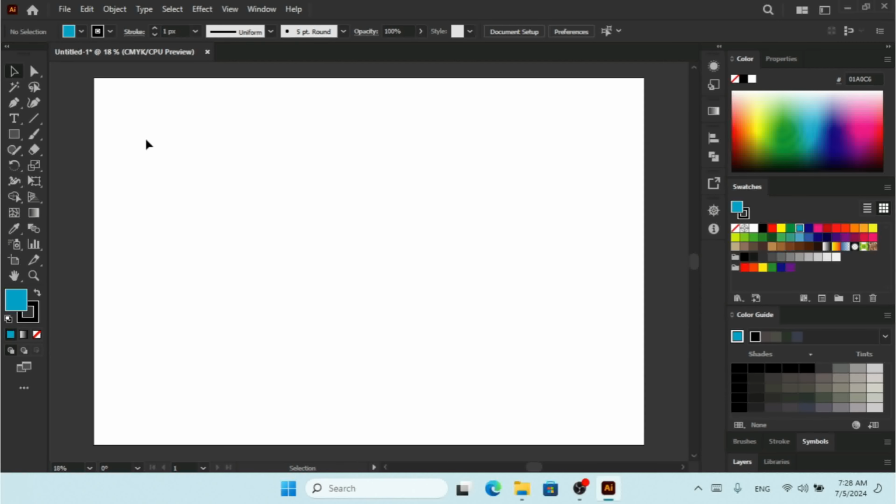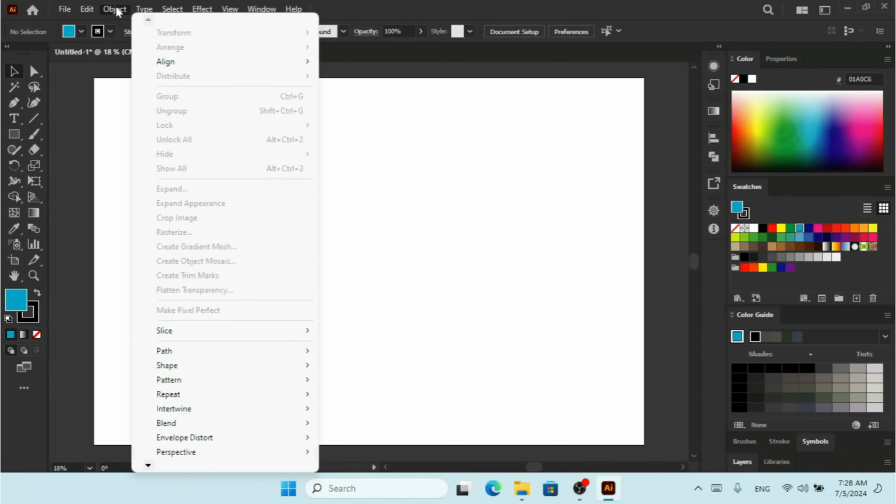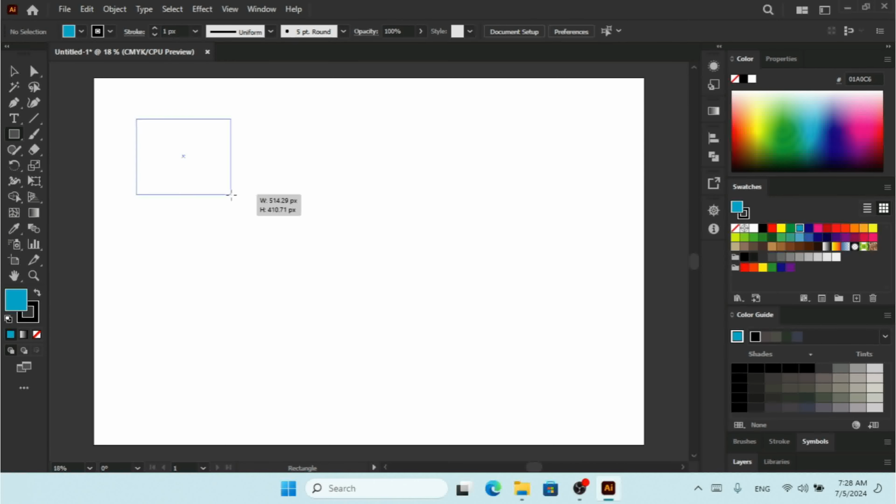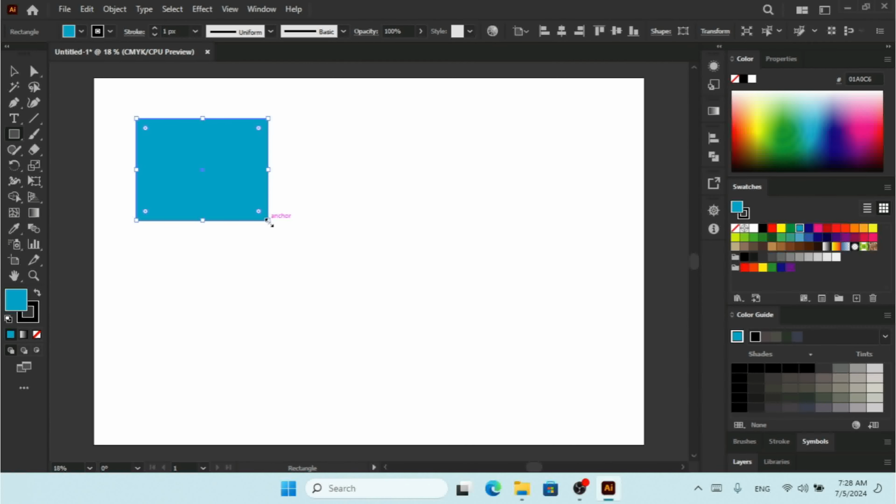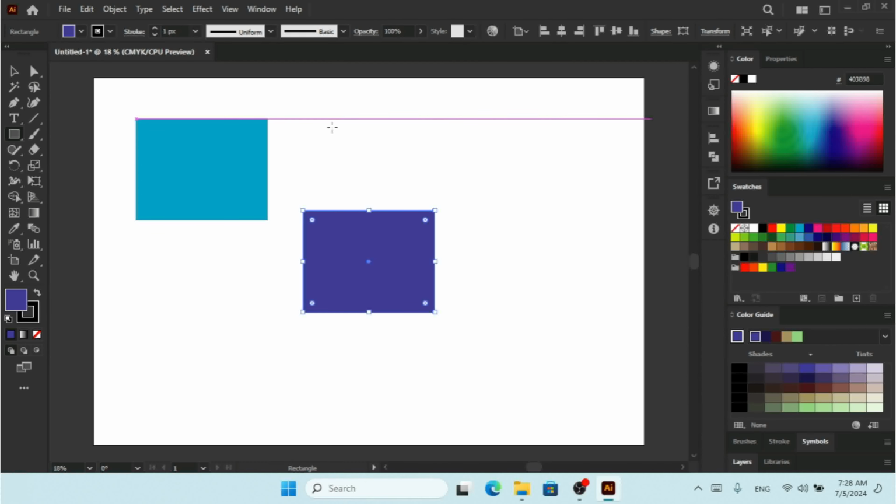Today in this tutorial I'm going to show you how we can distribute between different objects. So you can find it in the object menu. We have this distribute. First we need some objects, not only one, so we need some more objects here so I can show you how we can distribute between them.